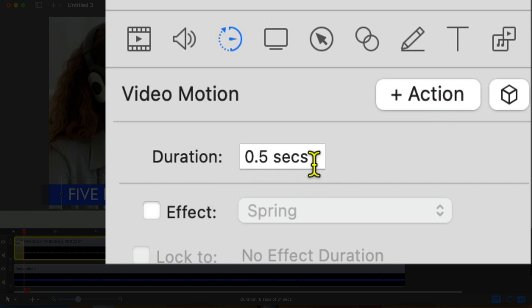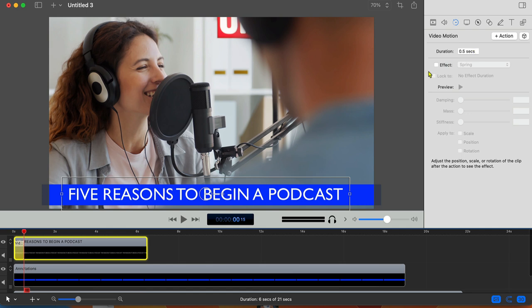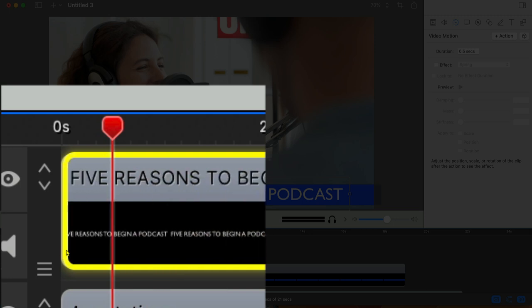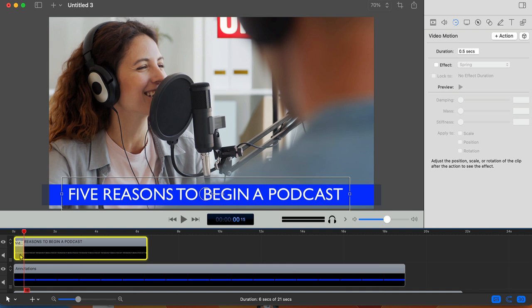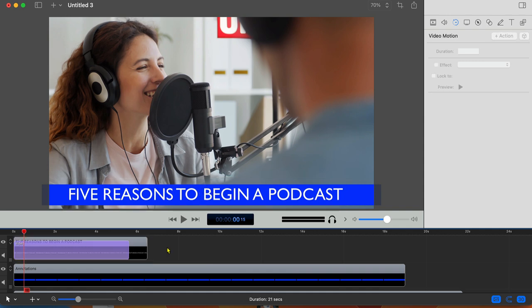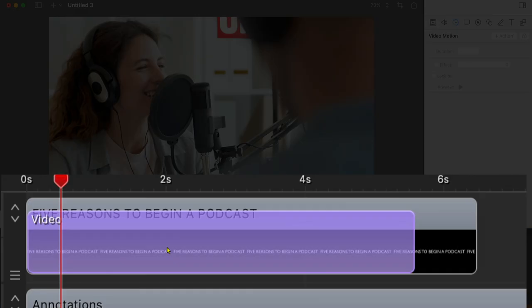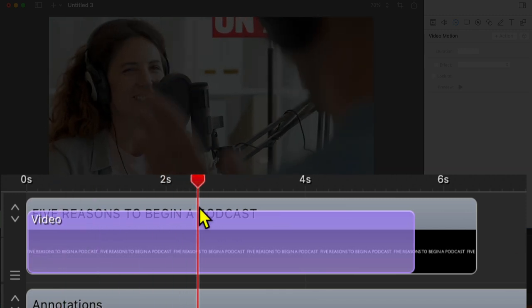Now see the yellow thing that popped up there when we clicked on action? This is going to be our video motion. We can move it around wherever we want to. For our purposes here, let's just try moving it out that far. And we need to tell ScreenFlow now where we want the text to start scrolling and where it should end scrolling.